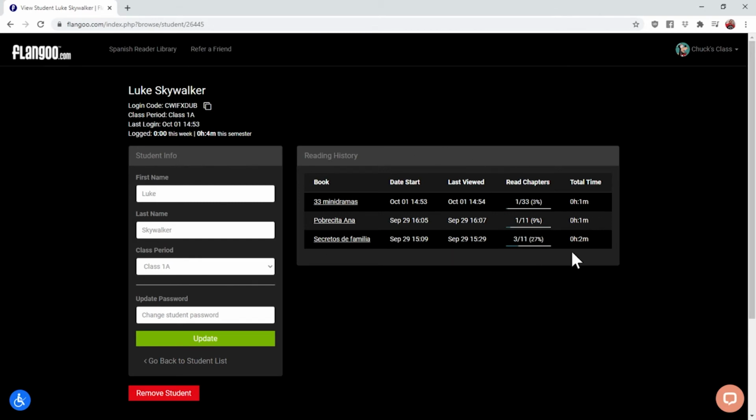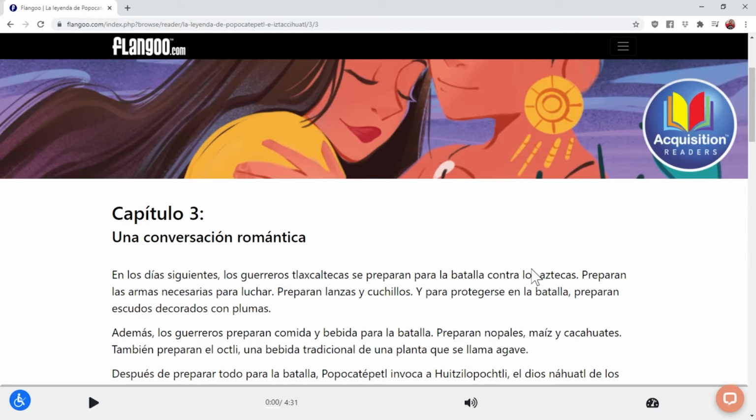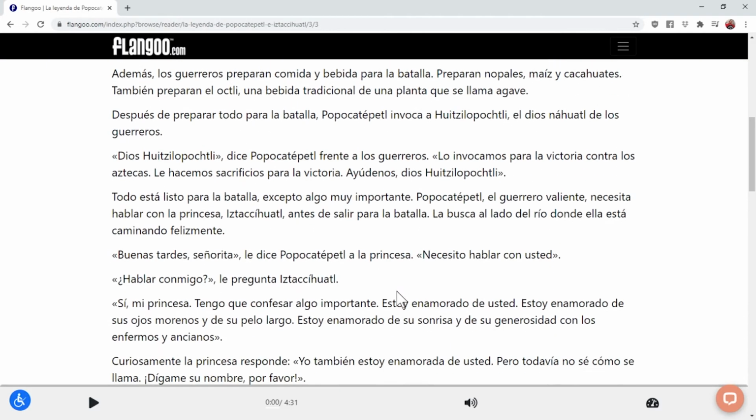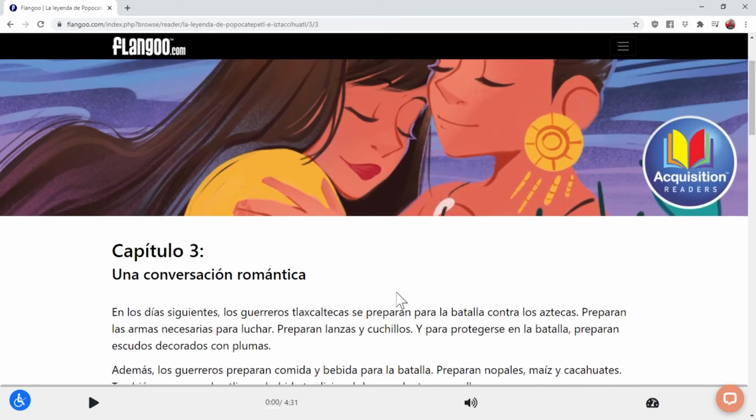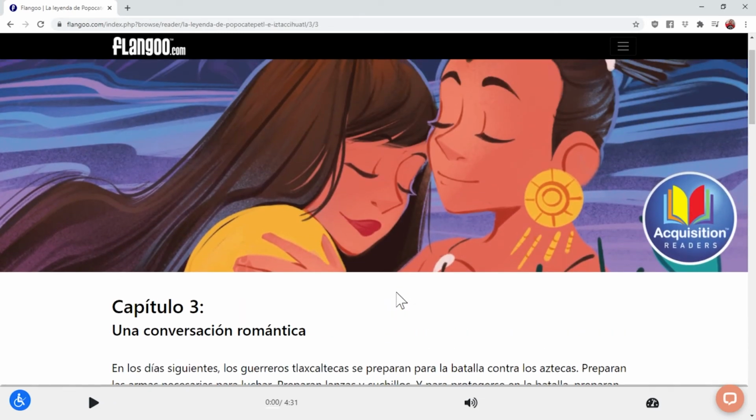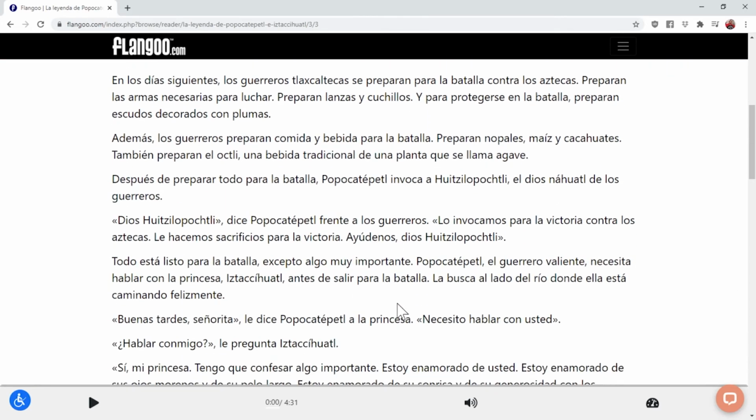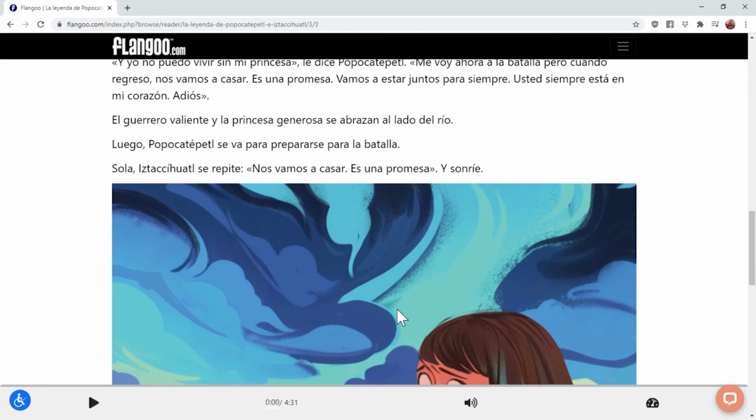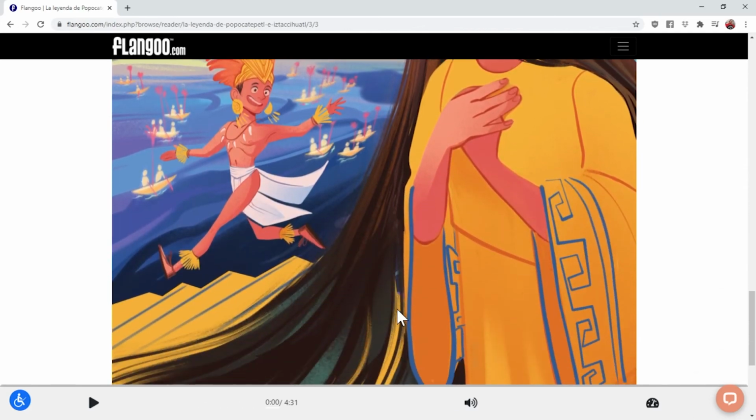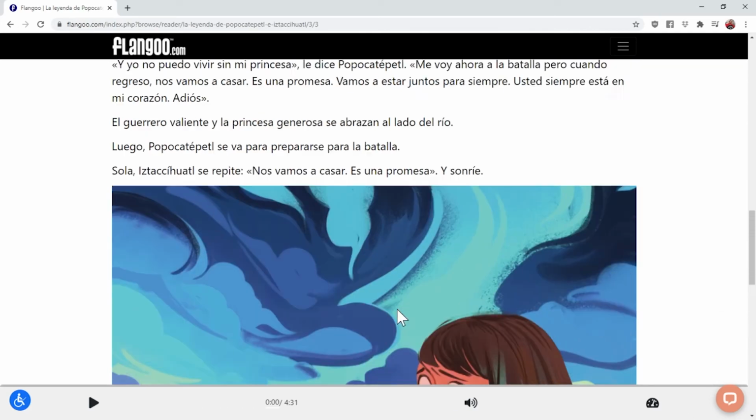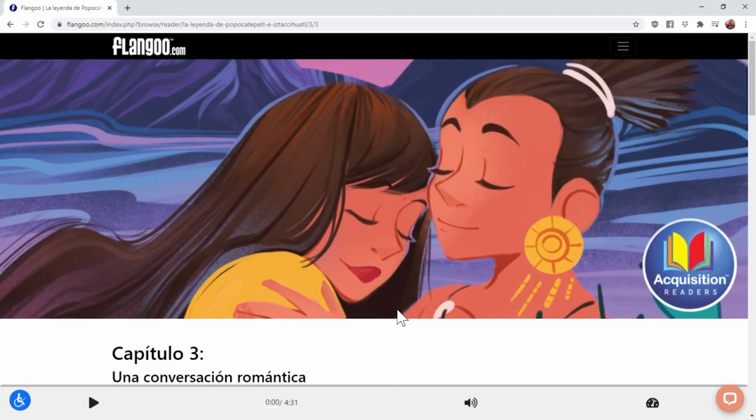Now, an important note about how this is tracking their time. Remember how the books are laid out. In order for it to track their time, your students need to be active in Flangoo, and that means they need to be scrolling, or they need to be clicking on things, or they need to be listening to audio. This tab needs to be the frontmost tab, and they need to be engaged in it.